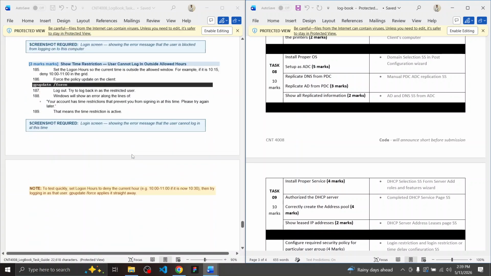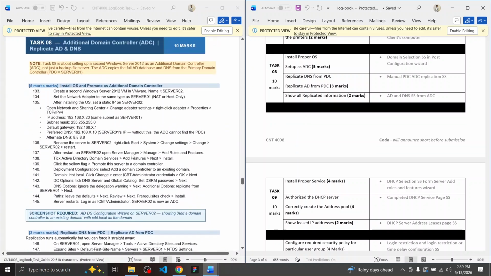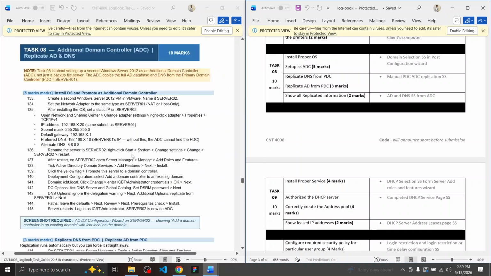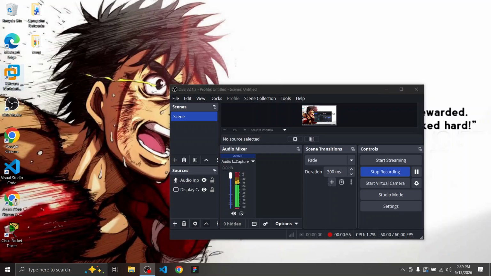Nine and ten are pretty much long tasks. Okay, let's get the eighth one done first, without thinking of those things. So I'm starting up VMware.